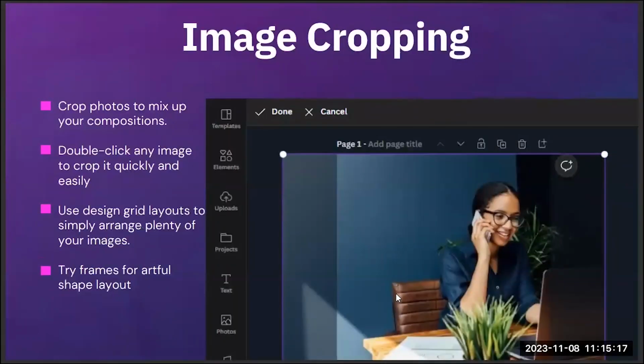There's also image cropping. Now, sometimes when you incorporate an image, it's not all parts of the image that you want to actually use. There are some key aspects that you want people's attention to be on. So image cropping also comes in handy.